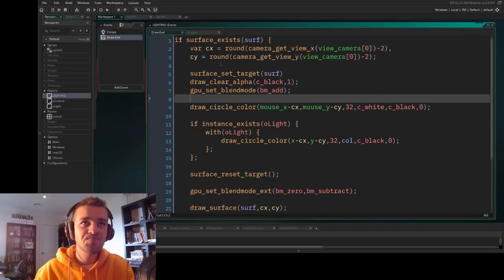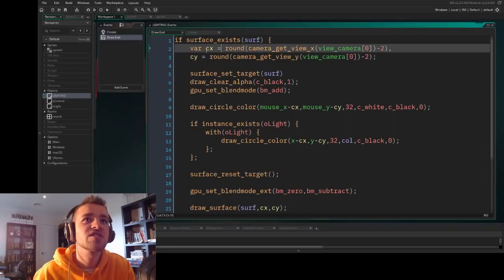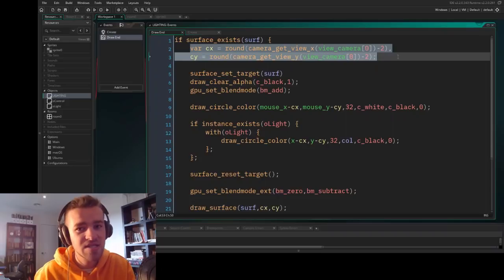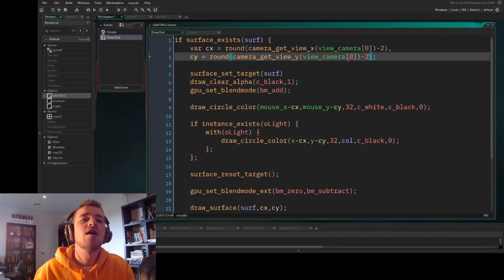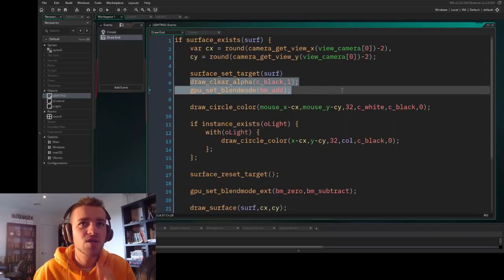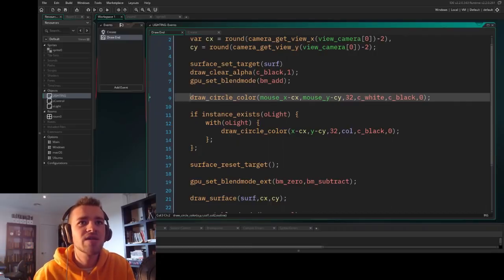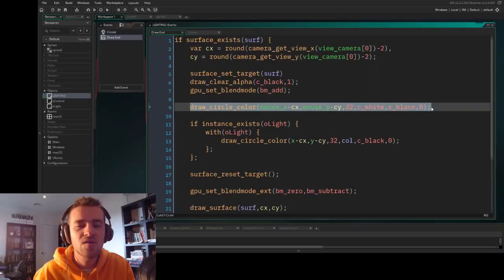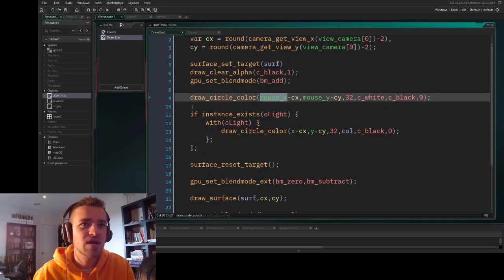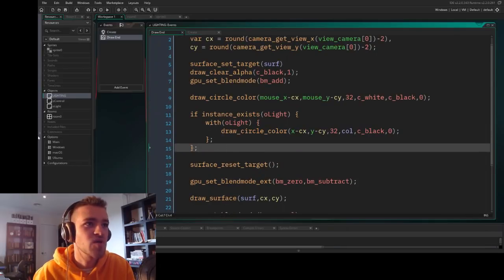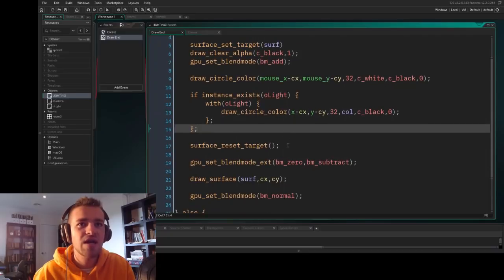But to summarize, we've got checking if the surface exists. We create the CX and CY position, which is the rounded position minus the buffer. We then set the target, clear the alpha completely, set the blend mode to add, so when we add two colors together, it glows, becomes brighter. We can then draw whatever we want on the surface. In this case, I've got a circle glow that centers to the mouse, and we've also got a light that happens to follow any sort of light that's in the room.